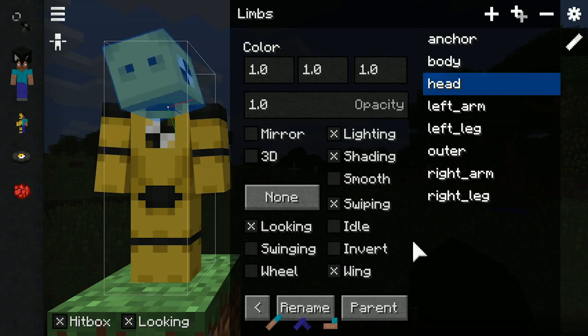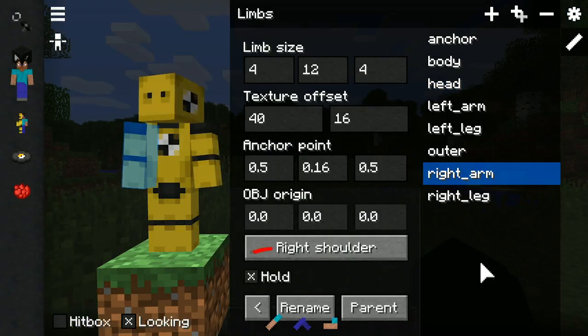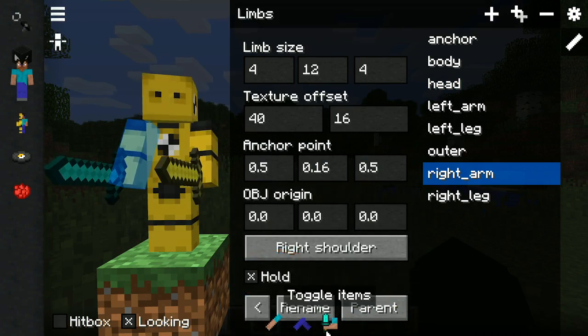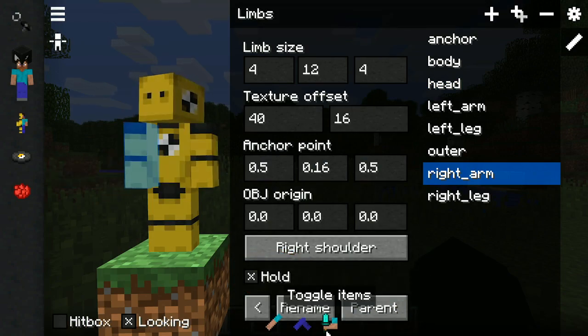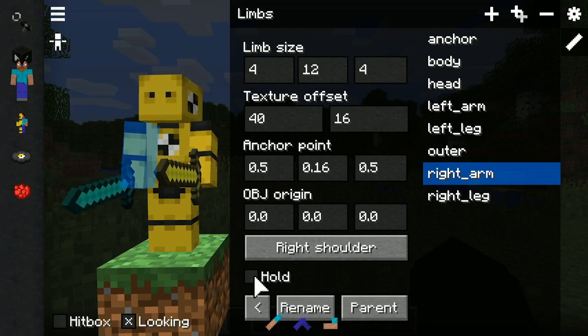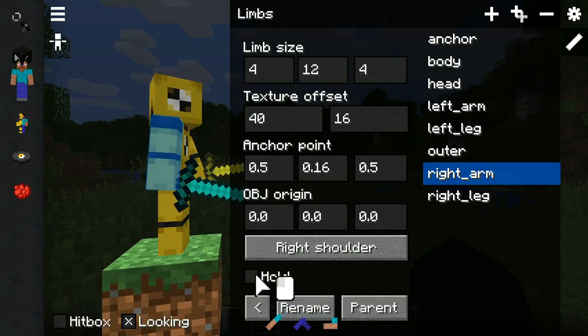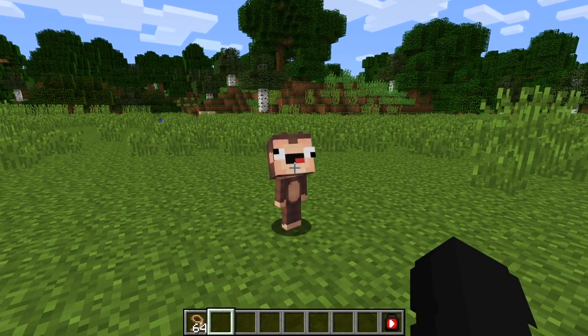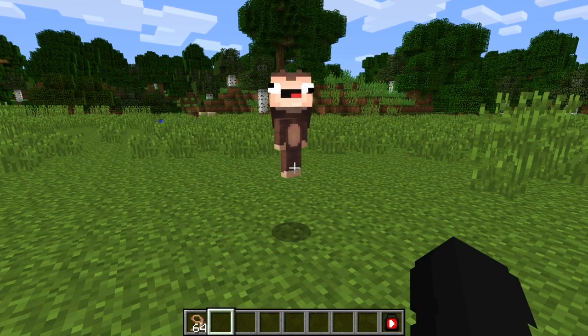There's some new stuff in the model editor too. The wing can now be used on the Z-axis for your custom models. Another thing added to the model editor is a new checkbox, Hold. This disables the hold item angle correction, so now you can hold items without the arm going upward by a few degrees.